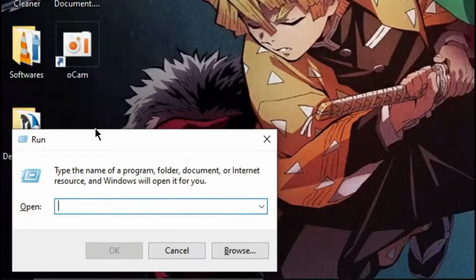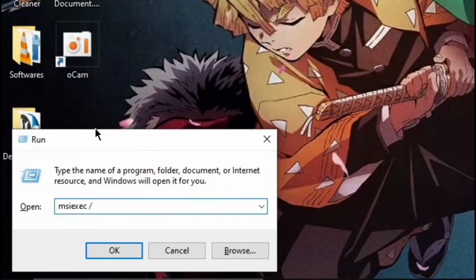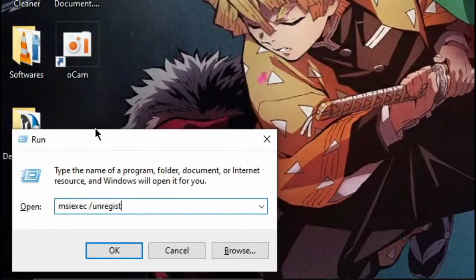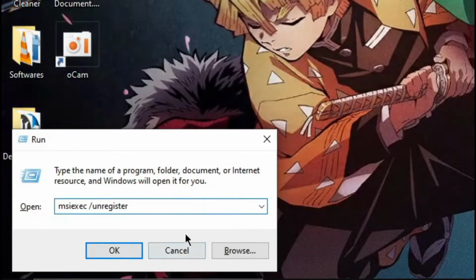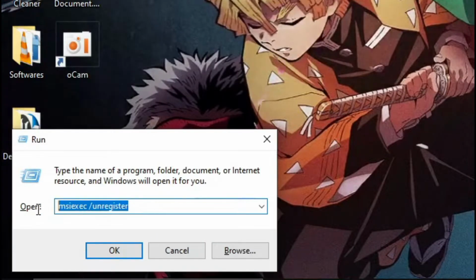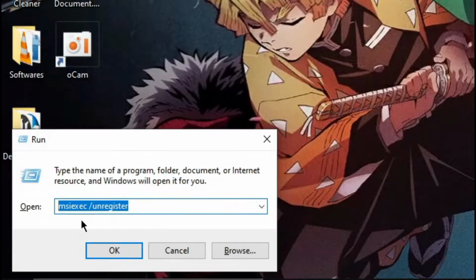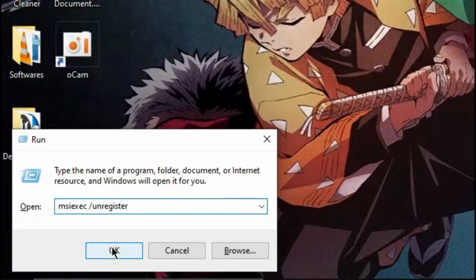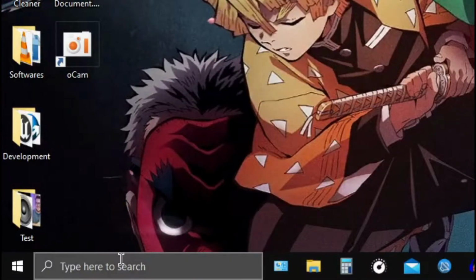Now here you need to type MSIEXEC, then space slash unregister. This is actually unregistering the Windows Installer, so we are going to re-register it again. So this is the command, and hit OK. I'll just copy this because we need to execute it again. Click on OK, and yep, the command is executed properly.